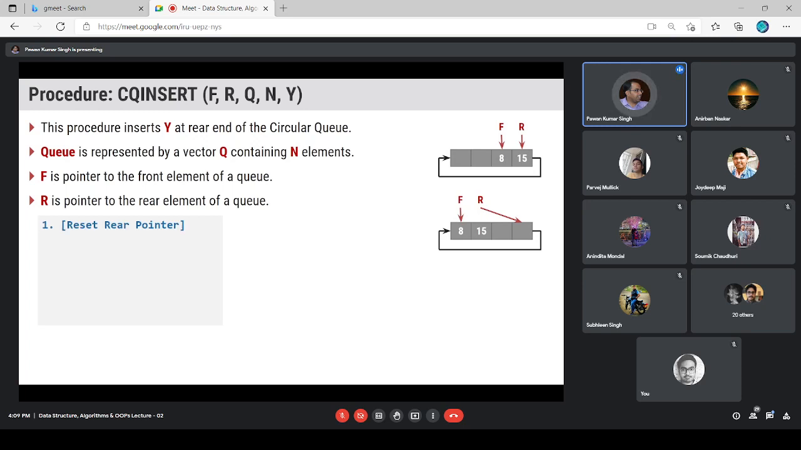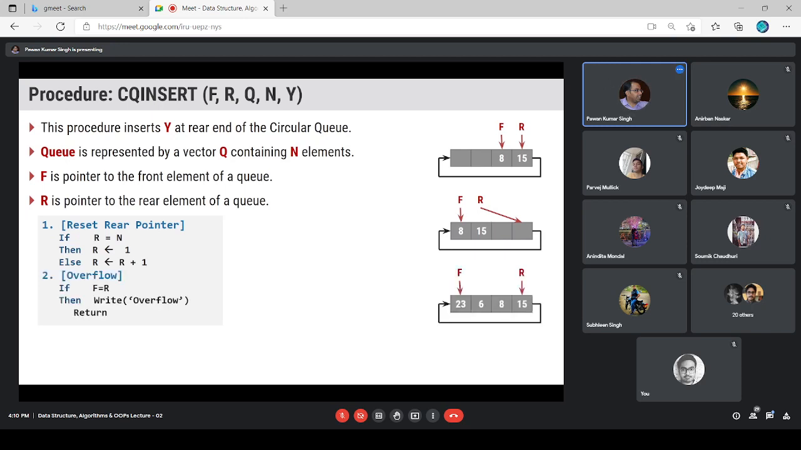Now we first reset the rear pointer for inserting into the queue. If R equals N, then R will be equal to 1. Else, R equals R plus 1. And if F equals R, if the front pointer and the rear pointer are pointing to the same element, that means it's overflow. No element can be inserted. Now we insert the element and we again set the front pointer.